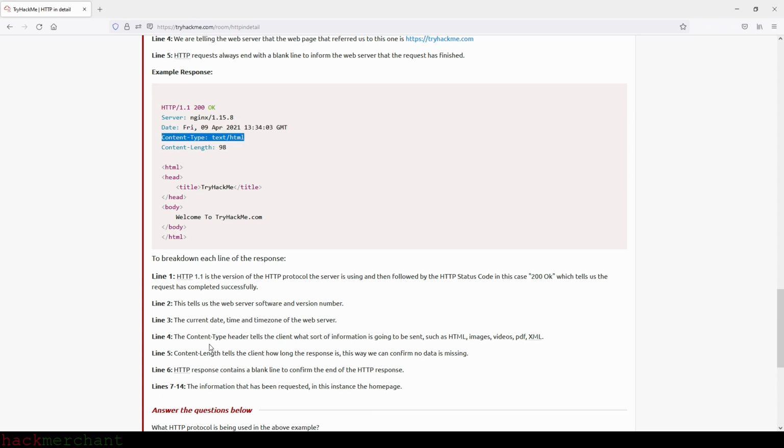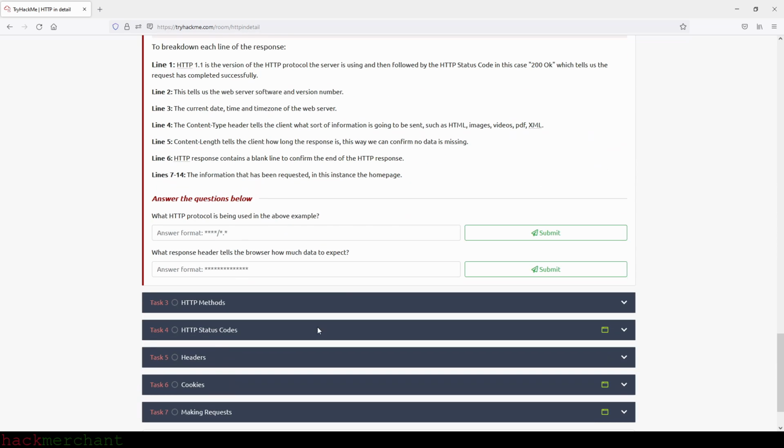Line 4, the content type header tells the client what sort of information is going to be sent, such as HTML, images, videos, PDF, XML. Then we have line 5. Content length tells the client how long the response is. This way we can confirm no data is missing. And then line 6, HTTP response contains a blank line to confirm the end of the HTTP response. And lines 7 to 14, the information that has been requested, in this instance the homepage. Okay, and now let's answer the questions below.